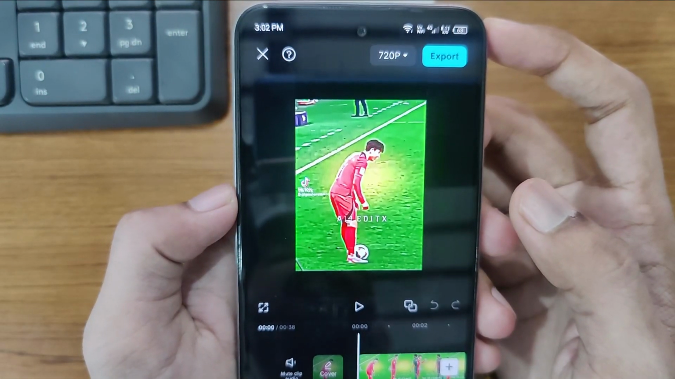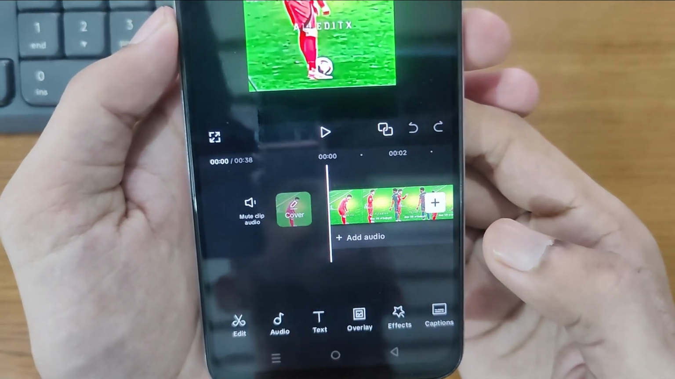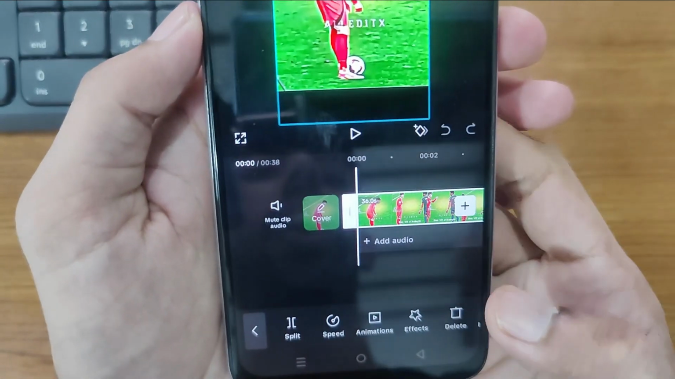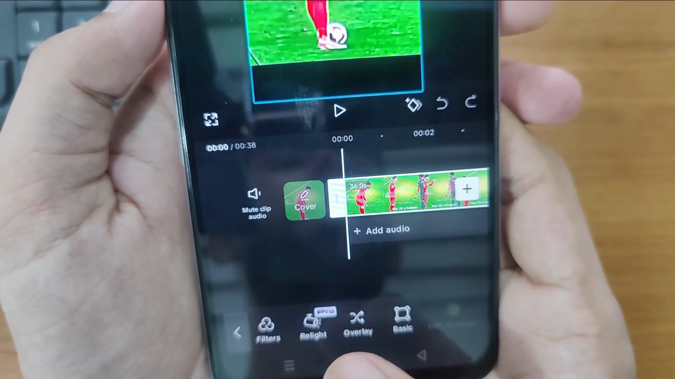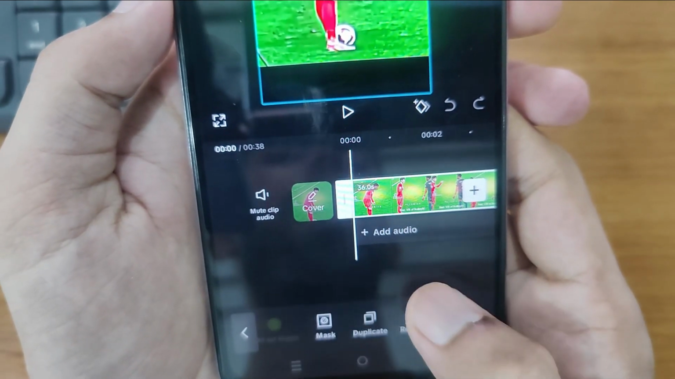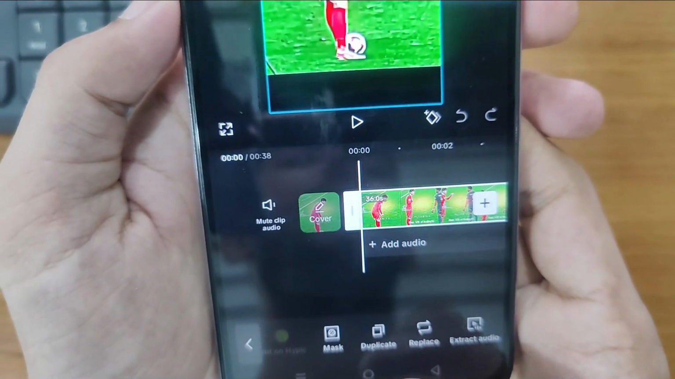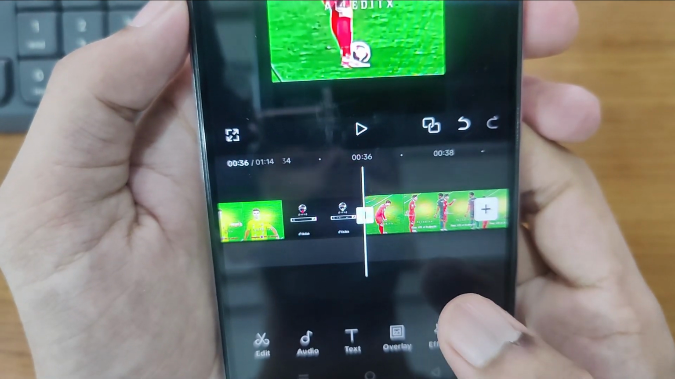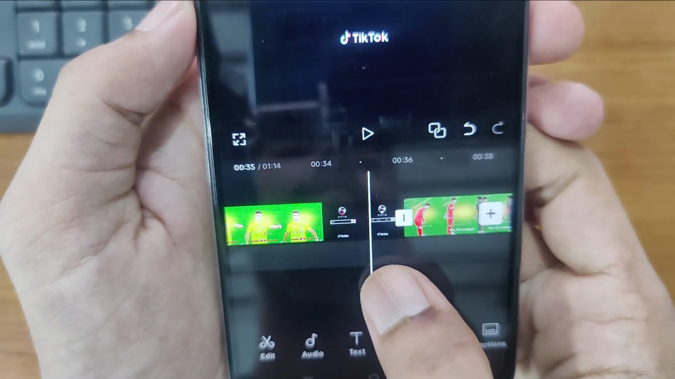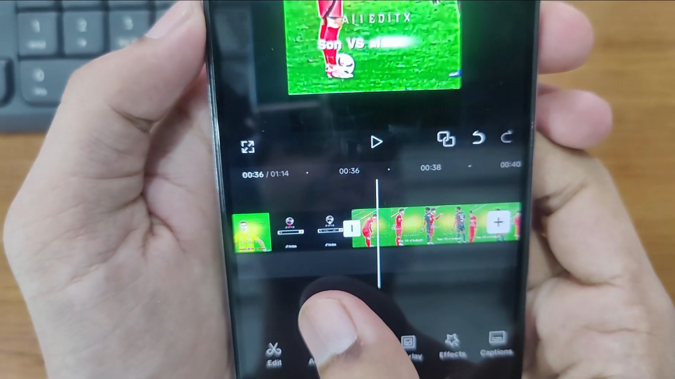Now, to loop a video, here is a video. Simply click on this video. And at the bottom side, you will see so many options. Drag it to the left side until you see this duplicate button. So firstly, you have to duplicate it by just clicking on it, and it will make its duplicate. Here is the first video's ending point and the second video's starting point.